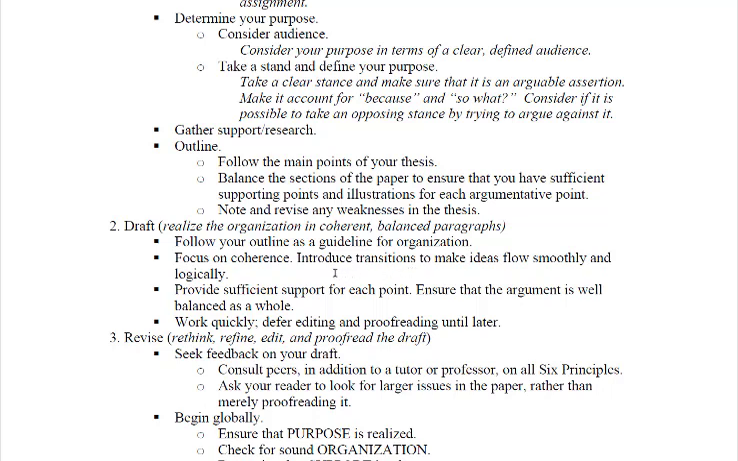Okay, so in there we've introduced transitions to make the ideas flow smoothly and logically. Next, provide sufficient support for each point. Ensure that the argument is well balanced as a whole. So if you've outlined properly previously, you should have all of that sufficient support laid out in a clear and organized fashion. So you shouldn't actually be reinventing the wheel at all when you're drafting your document. All of the hard work was actually done in the outline. All you're doing here is just making sure that the English in the paragraph actually sounds compelling.